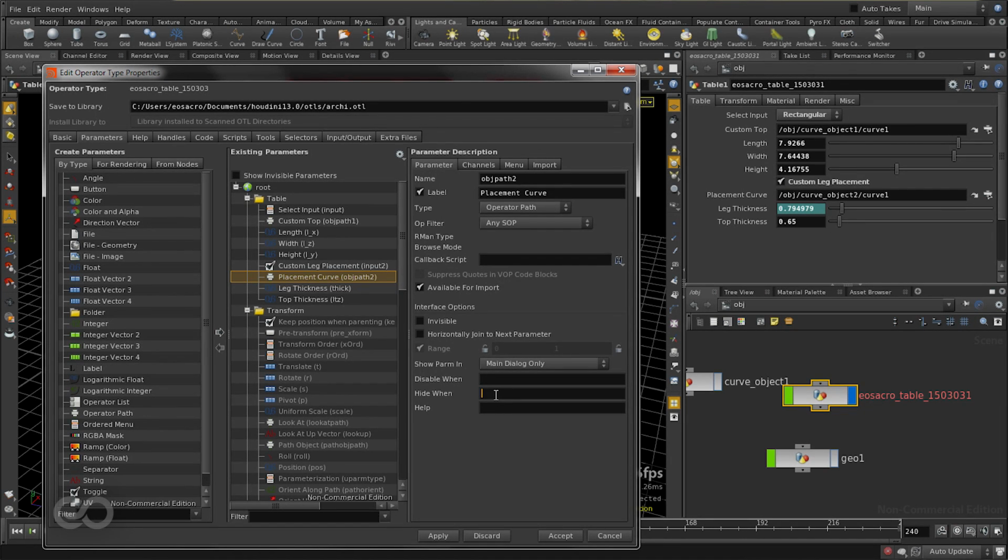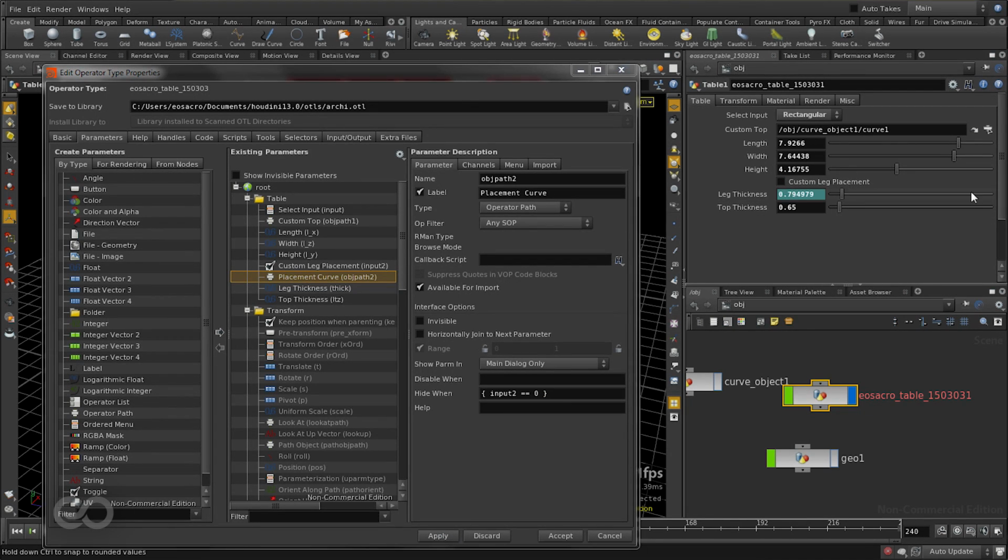So I can go to hide when. I'll go open up my flower brackets. Inside it, using a space, paste in the input 2 value, which when it's equal to 0, it should be disabled. So you just need to give an option when it's disabled. So I give that, hit apply. And now if I turn off custom leg placement, the option is gone. If I turn it back on, the option is available. So very simple option to enable things here.